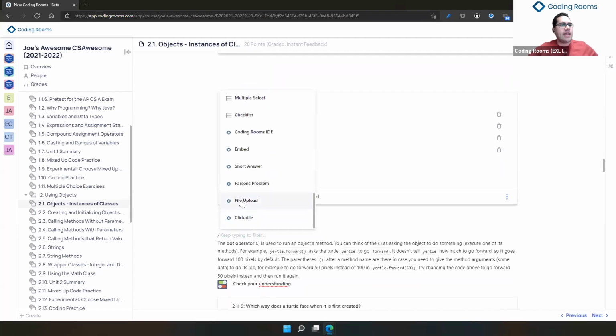Of course, you can add your own instances of the Coding Rooms IDE. You can embed in other things. For instance, if anyone's used Python Tutor before, which lets you, with a single click, walk through the different lines of code and check out the output and what's going on in the computer's memory, stuff like that. It's a really great teaching tool. You can embed those snippets, and I believe the CSAwesome curriculum has some of those embedded in for Python Tutor. You can embed that right onto the page.